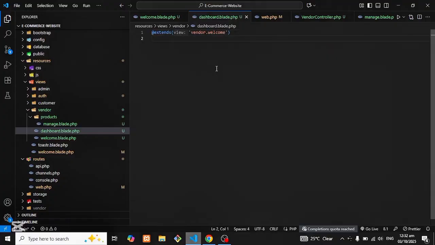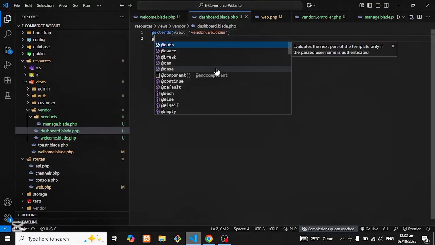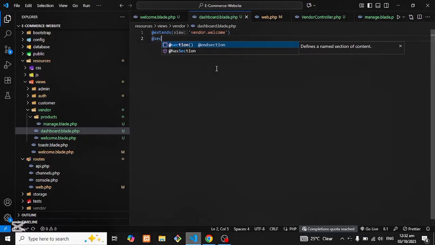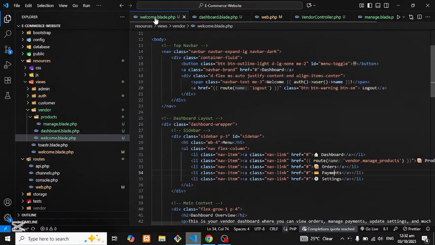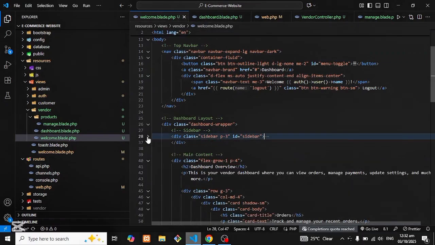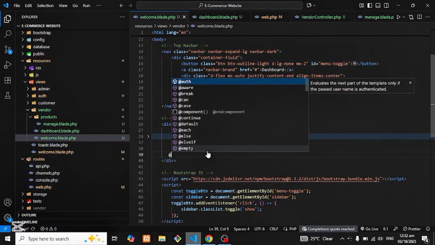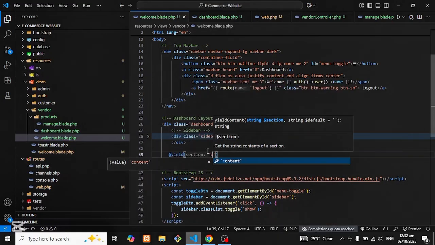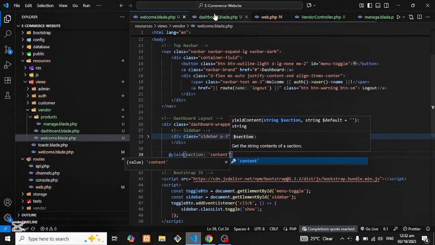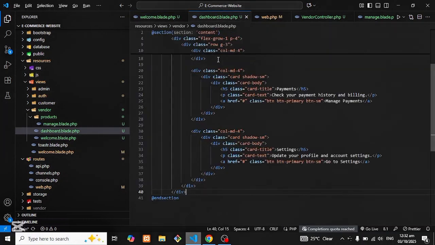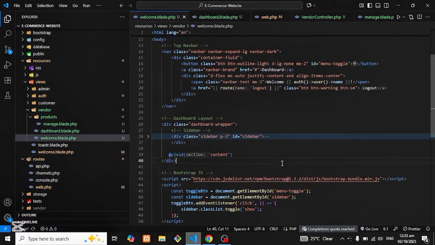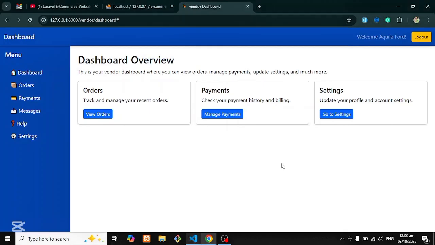Welcome basically, and here we'll create a section content, and we'll move all of our main content here, this one, and I will add here yield content, just like this. Now let's see what happened. Perfect, it is all there.